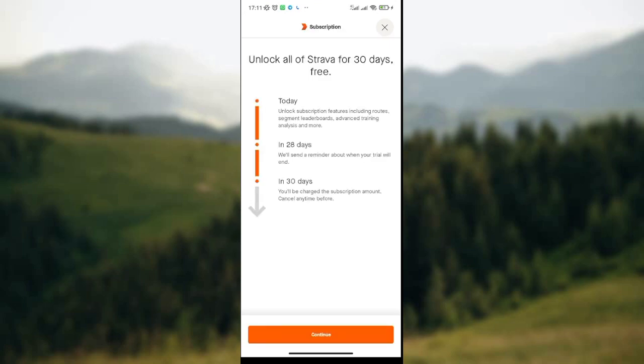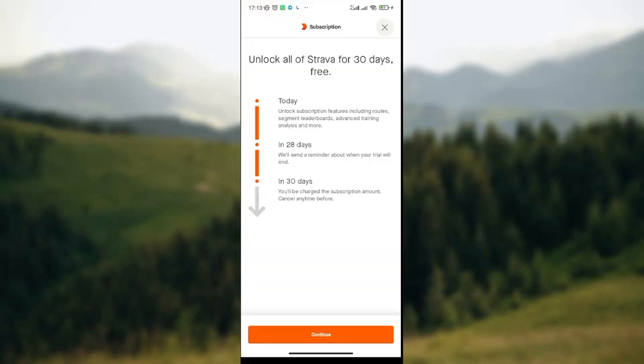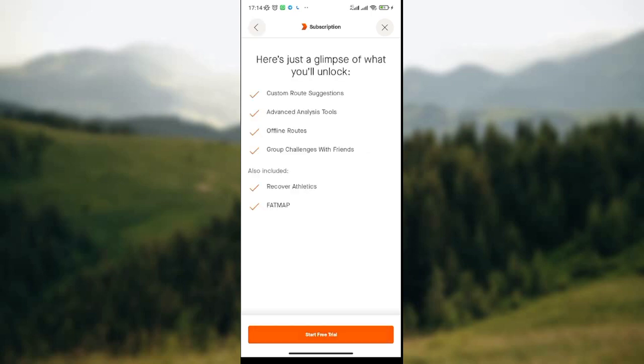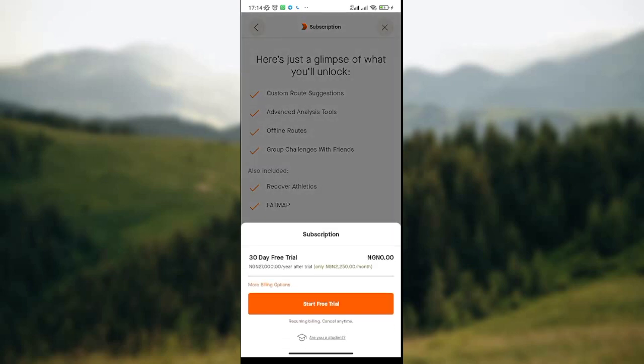Then you wait to be directed to the page where you'll be given details. On this page that you're directed to, you'll be given more details of the options that you've chosen. So at the lower part of the page, you have the continue icon. You click continue, and after that you'll be brought to another page where at the lower part of it you have the start free trial icon.